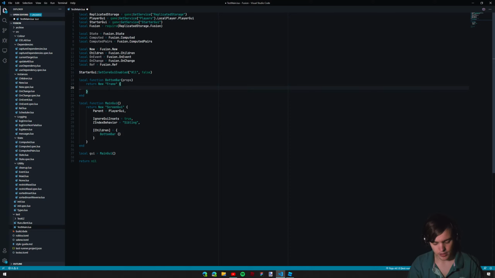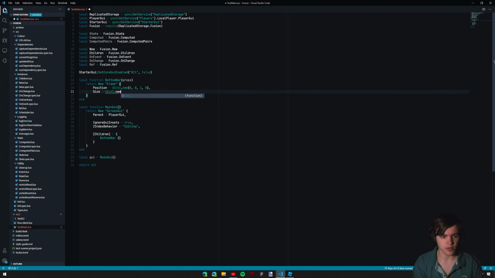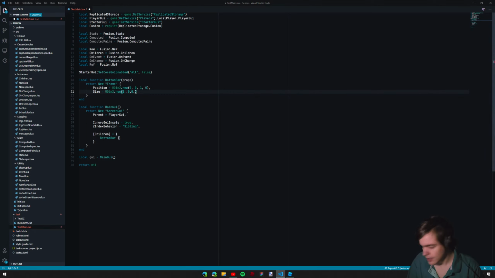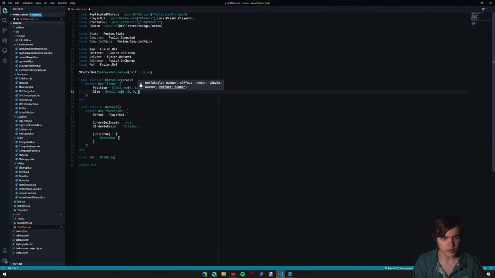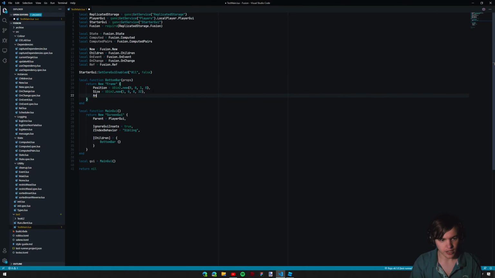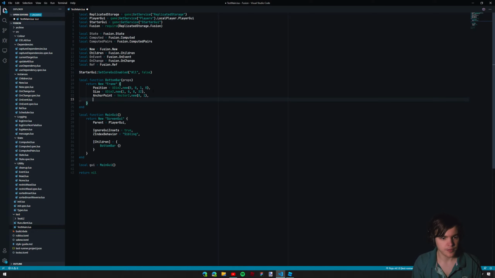So make a new frame and it will be position UDim2.new 0, 0, 1, 0. Size will be UDim2.new 1, 0, 0, 32. How large is this thing again? 32. No, okay, cool. 0 and then 32. I should probably put my phone on mute. There you go. So that will put the thing across the bottom of the screen. We need the anchor point to be Vector2.new 0 and 1, like so.